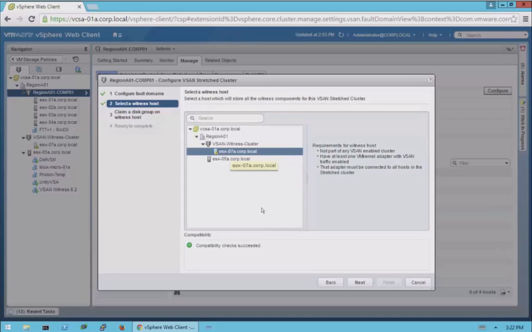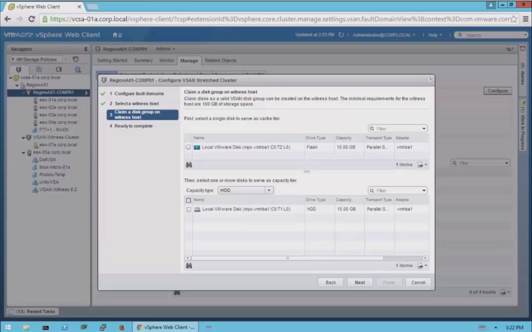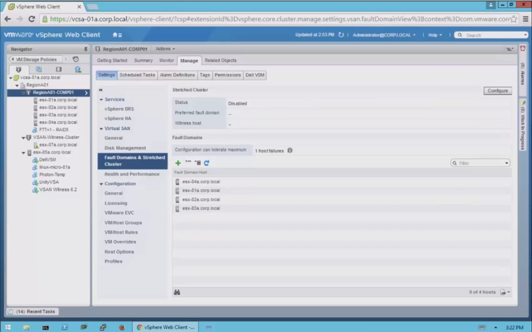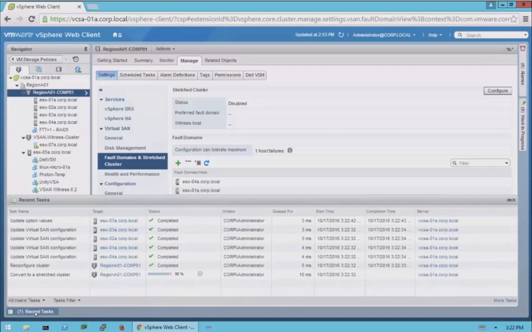Select that particular virtual ESX host for the virtual witness, and then we're going to select both the drives for that virtual witness. Again, these are default sizes, and then we're going to click Finish. Now it's going to take a minute to set up the fault domains and to set up that virtual ESX host as the witness to complete the process.